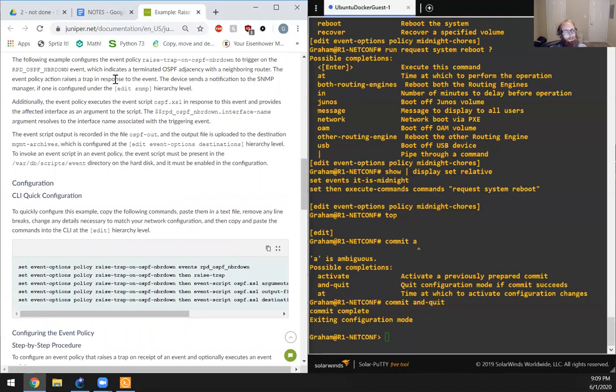Additionally, the event policy executes the event script ospf.xsl in response to this event and provides the affected interface as an argument to the script. The $RPD_OSPF_NBRDOWN.interface-name argument resolves to the interface name associated with the triggering event. The event script output is recorded in the file ospf-out, and the output file is uploaded to the destination management-archives, which is configured at the edit event-options destinations hierarchy level.